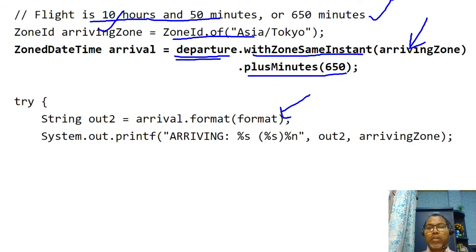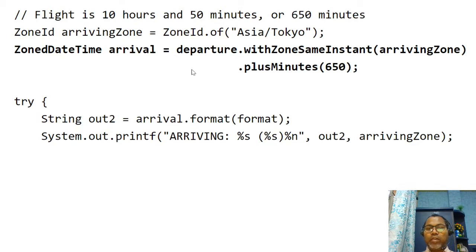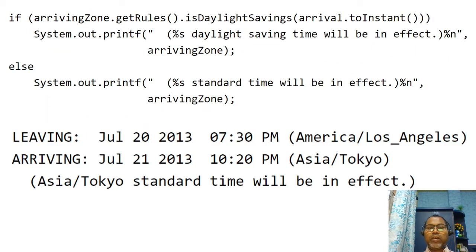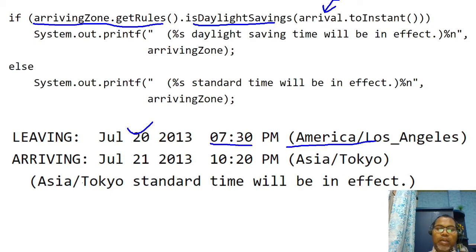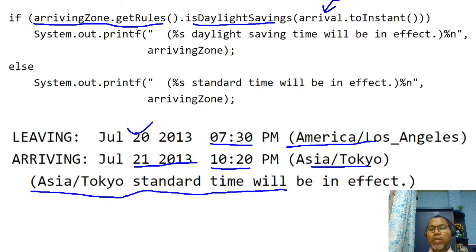So this way, these classes help us to create different kinds of zone implementation. Here the output looks like this, and the arrival zone classes also have rules, and daylight saving is also applied here. We are getting output like the particular person is leaving from this region at this time, and after some time they arrive the next day at this PM, in this region, Asia, and Tokyo standard time will be in effect.